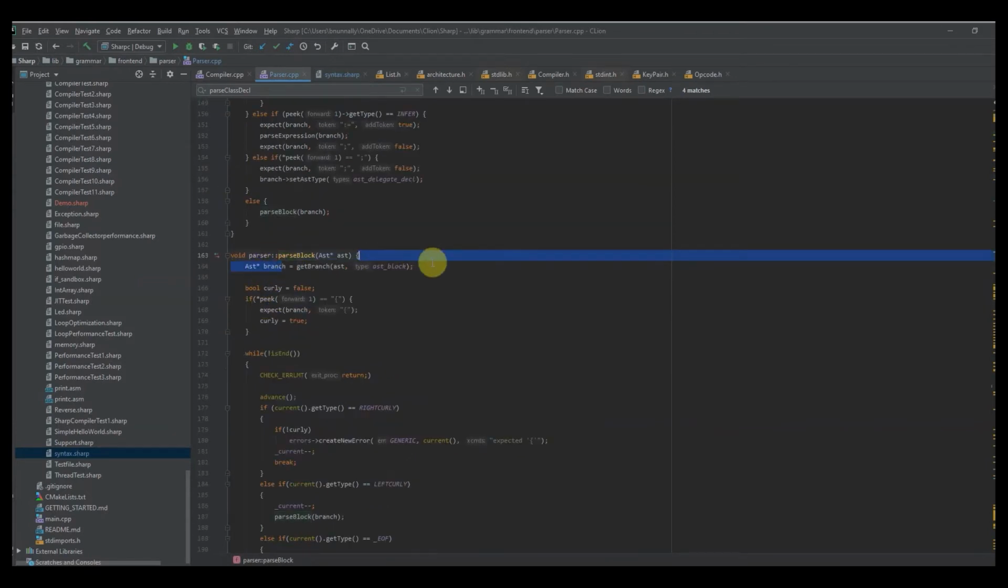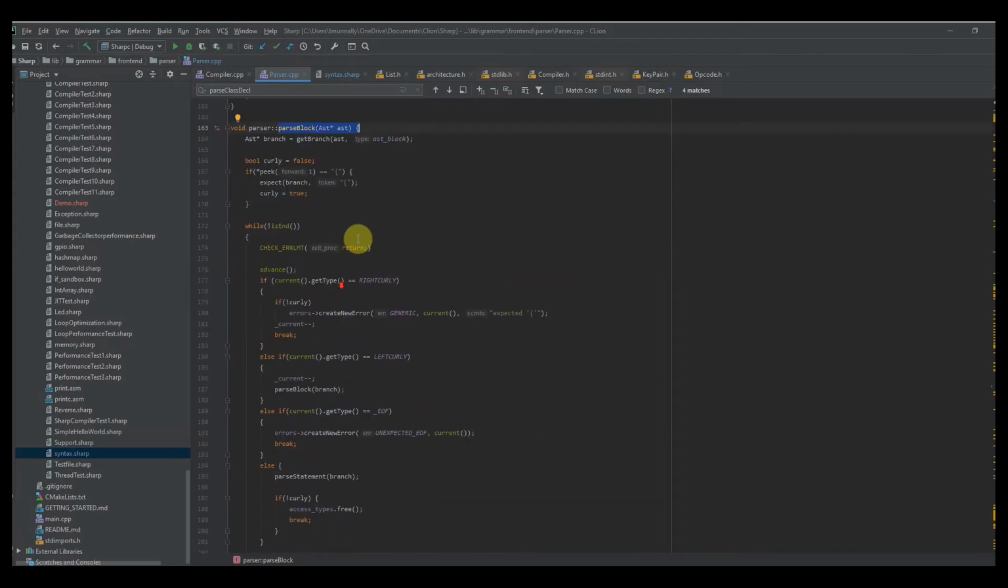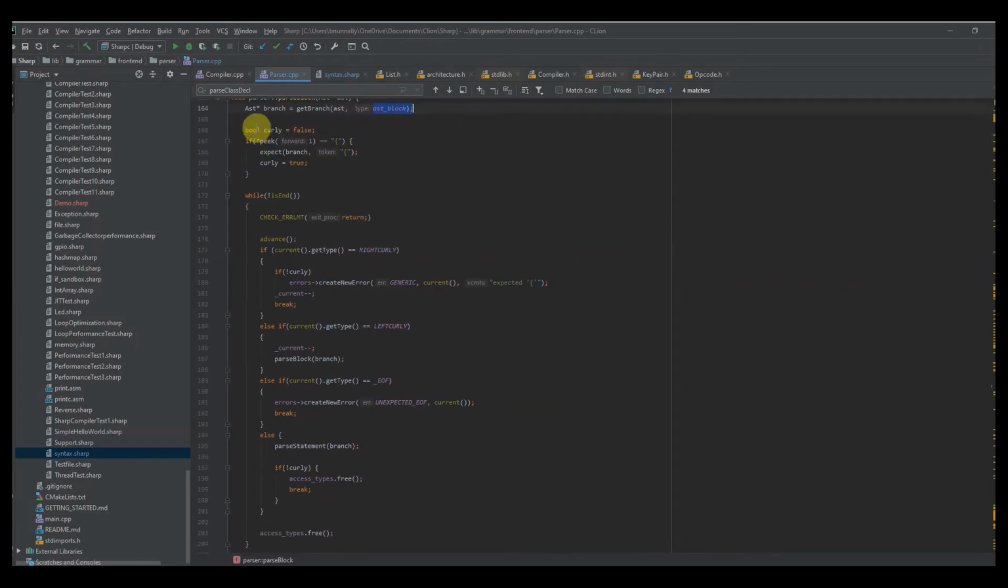Once we're in parse block, this is going to be the function that's used for a ton of things in our language. So we're just going to call this function anytime we need to process it. In order to parse a block, it's pretty simple. All you need to do is create the AST block enum. Once you do that, you want to have your curly flag, or your curly boolean. And then you want to check to see if the next token is a bracket.